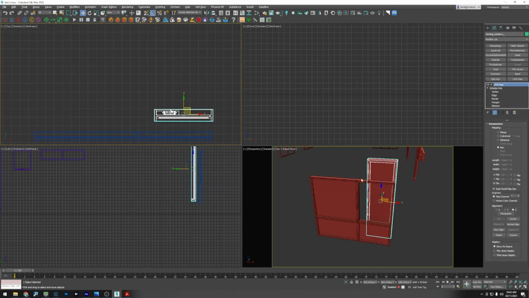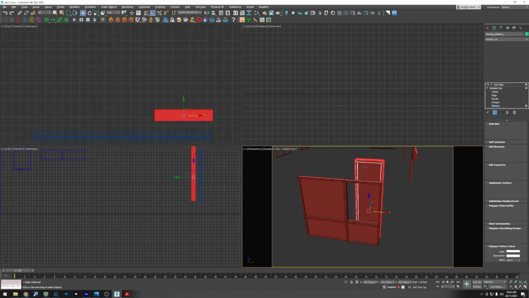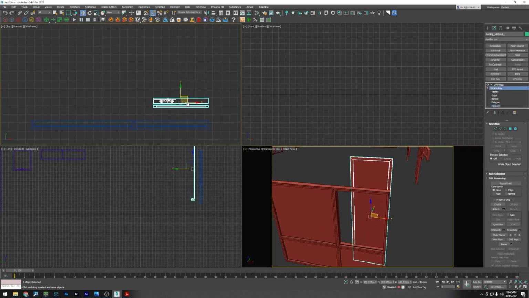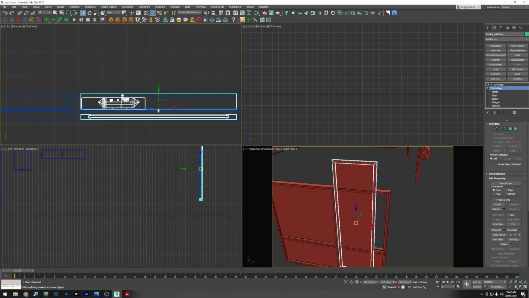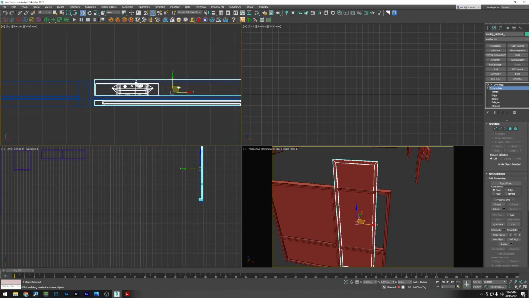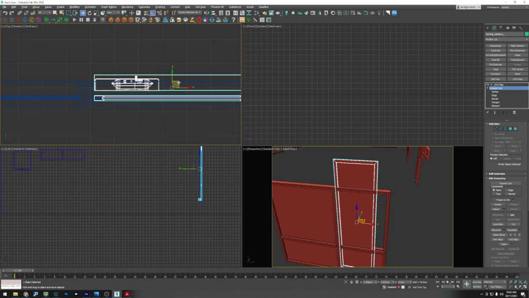Position it where we need it. So we don't need this outside the frame, so again, we're just going to delete that. Makes it simple. Position this where we need it. That goes about there in the frame.